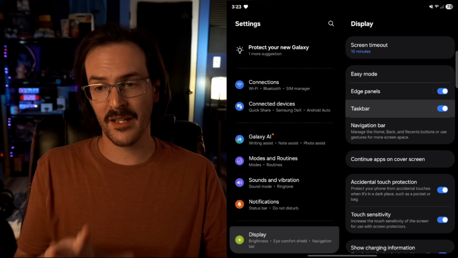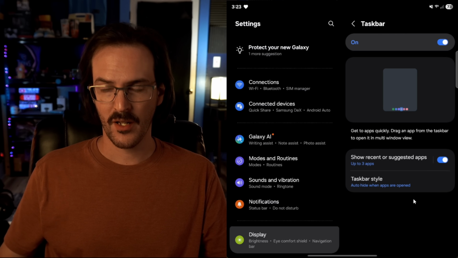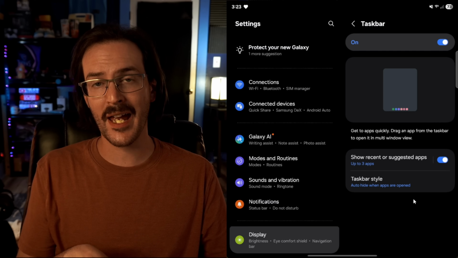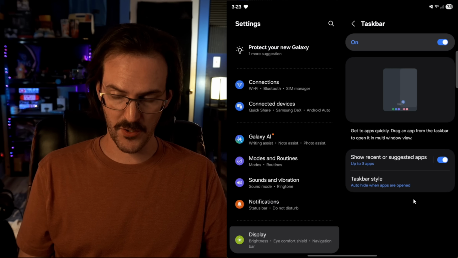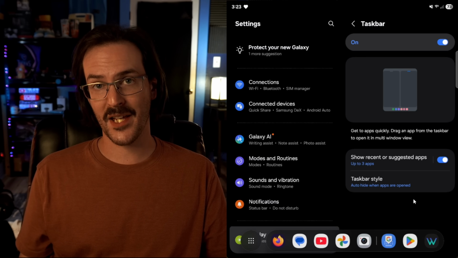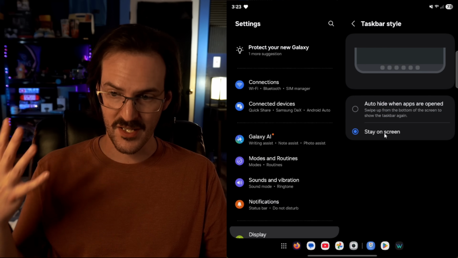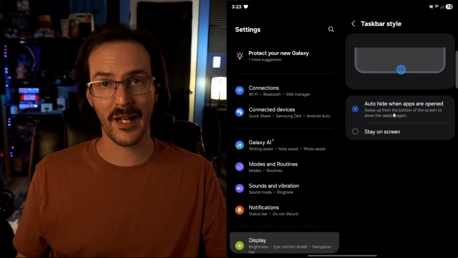Back in our settings in display, once again, there is an option here that says taskbar. There are a couple of different things to look at here. Once you switch to the three button navigation, you may be wondering, where did my taskbar go? Well, now by default, if you do a short swipe up, that taskbar is going to appear. But you can also set this to be stay on screen. So it's going to be there all the time. Whichever way you prefer it, you can have it that way.